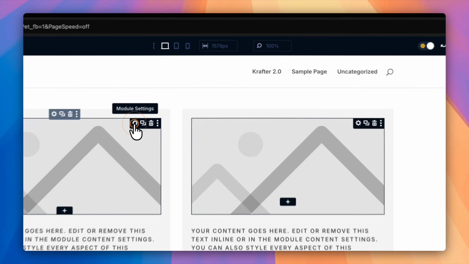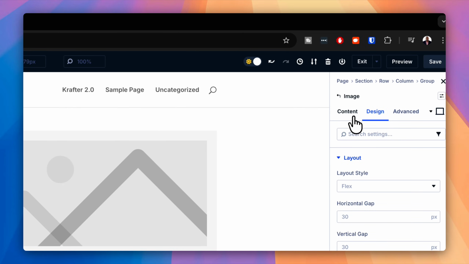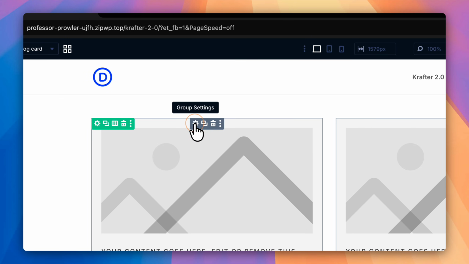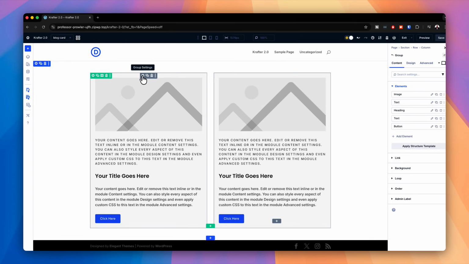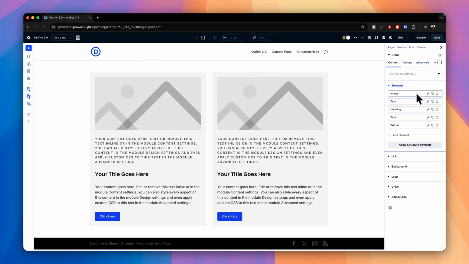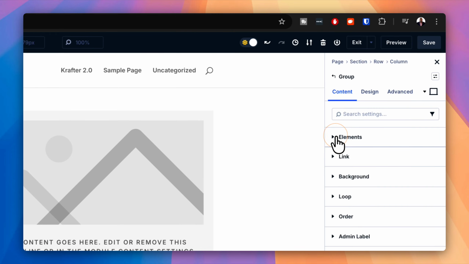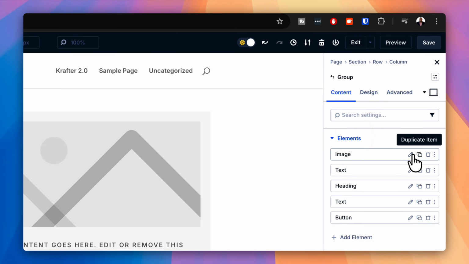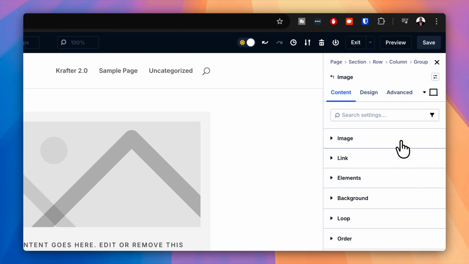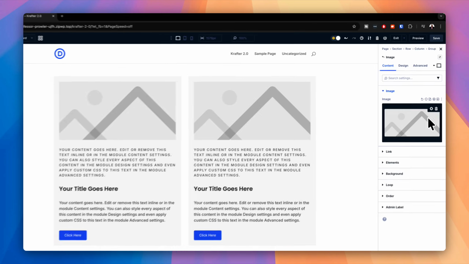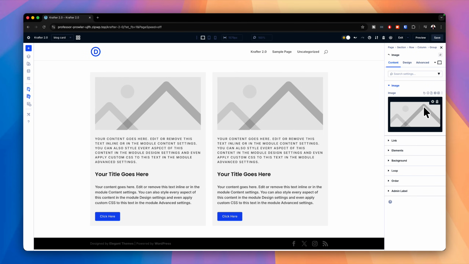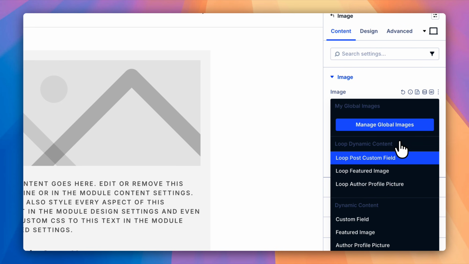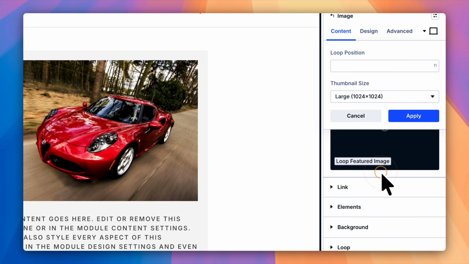So I'm going to start off with my image right here. I'm going to go back to content. And in fact, I need to choose my group settings because this is where we have the loop. So we're going to start off with the image. Okay, so over here in my content, I'm going to go to my elements. Right, so for my image here, I'm going to go in and make sure that this is set to my dynamic content here. So I'm going to click, and then I'm going to say loop featured image.